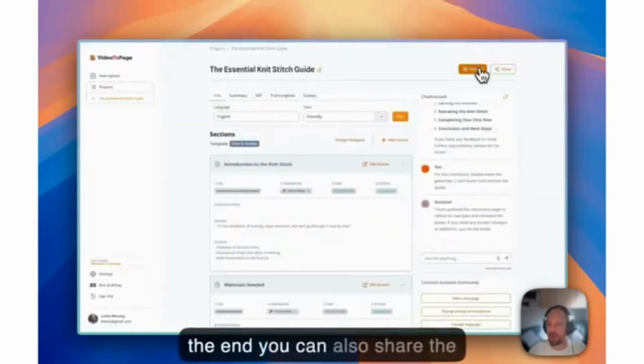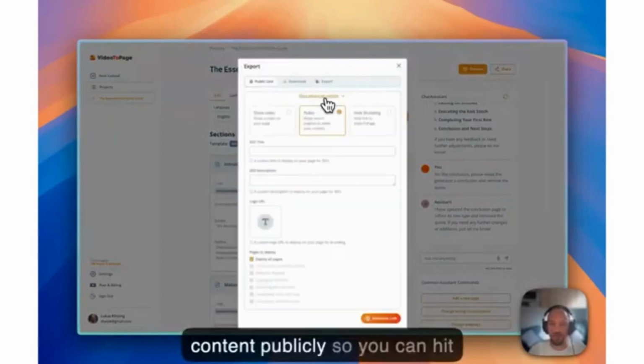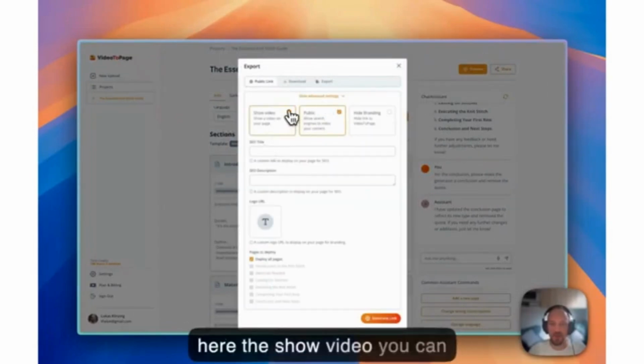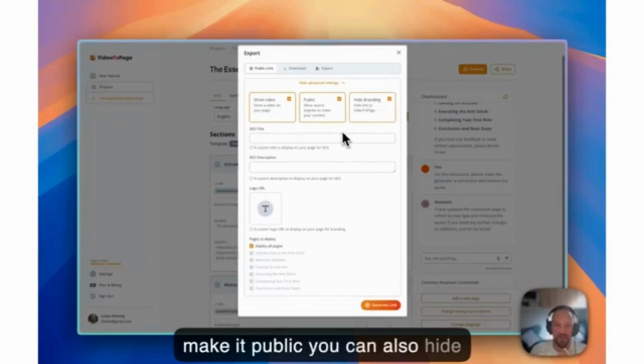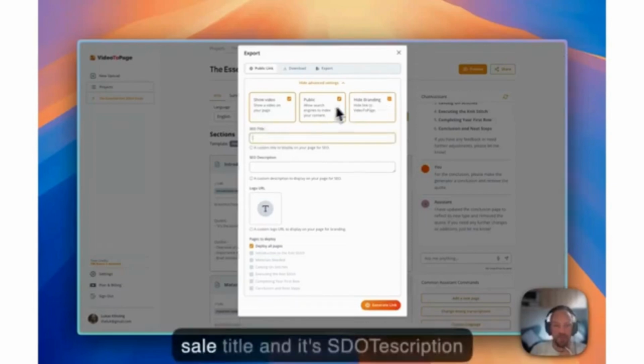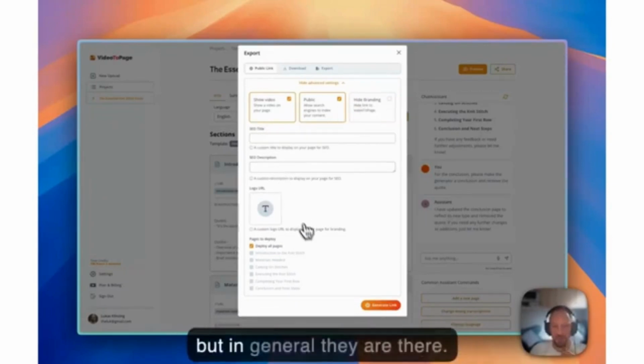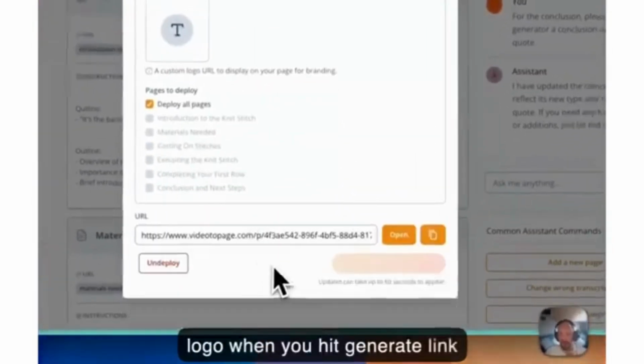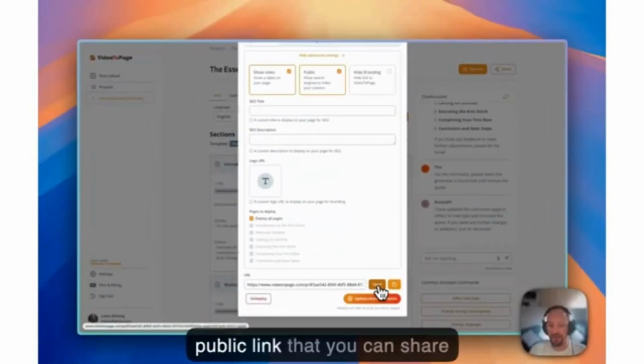In the end, you can also share the content publicly. You can hit Show Video, you can make it public, you can hide branding, and you can define the SEO title and SEO description, but in general they are there. You can also add your custom logo. When you hit Generate Link, the AI will generate a public link that you can share with others.